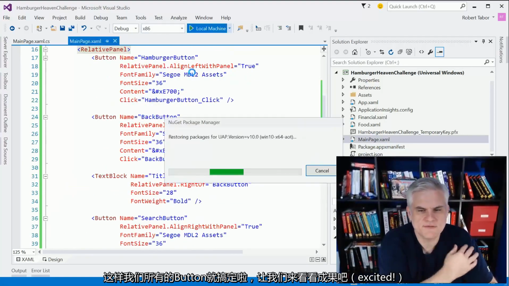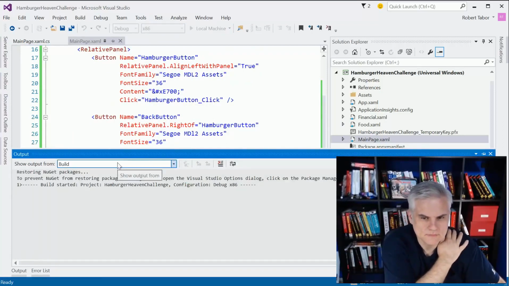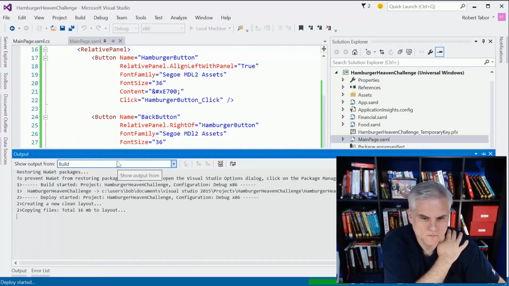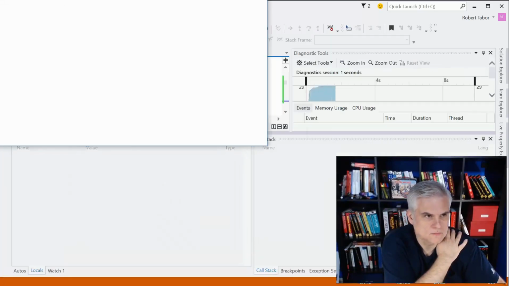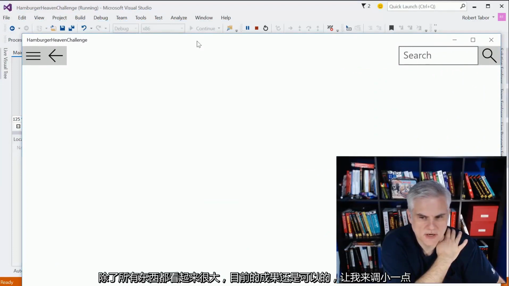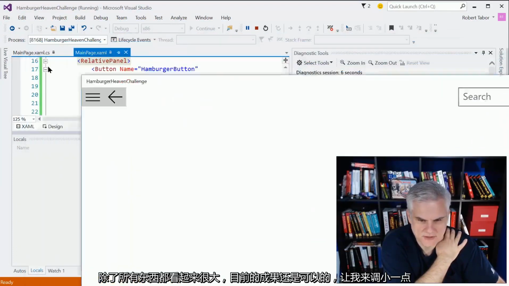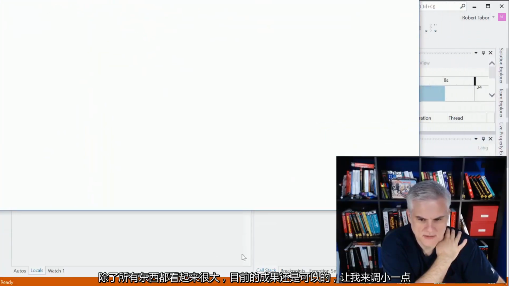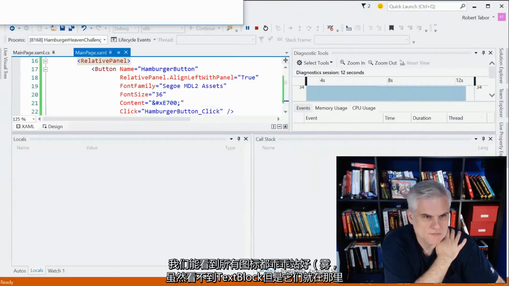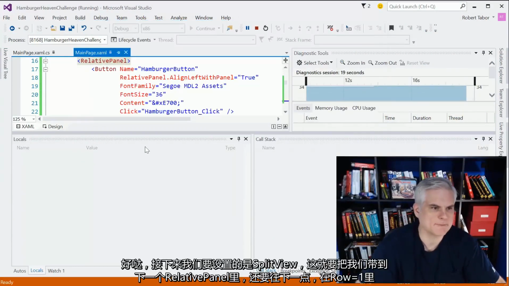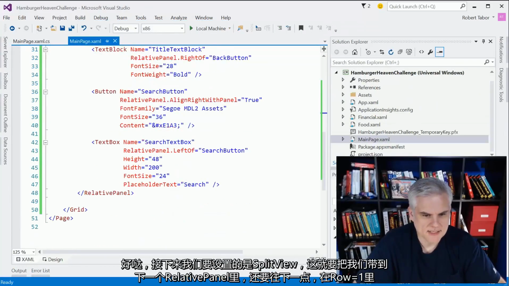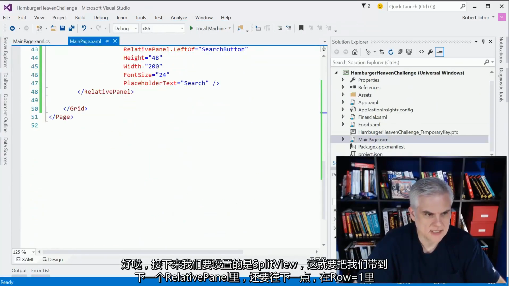Let's take a look at what we have so far. Okay, everything's pretty large, but it basically works. Let me make it smaller here. Okay, so we got everything there lined up correctly. You don't see the text block, but it is there. Okay, great. So next up, let's handle the split view.